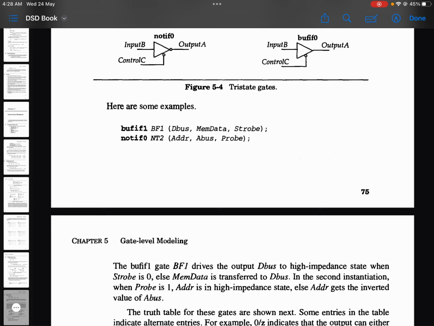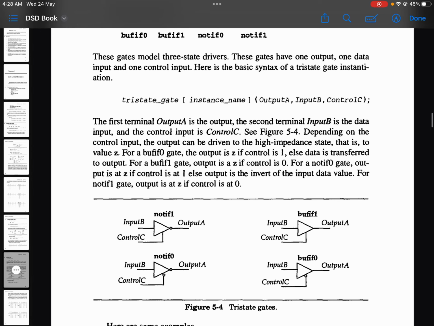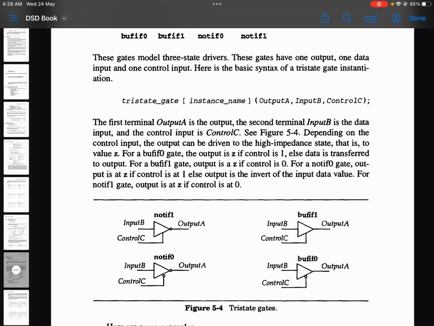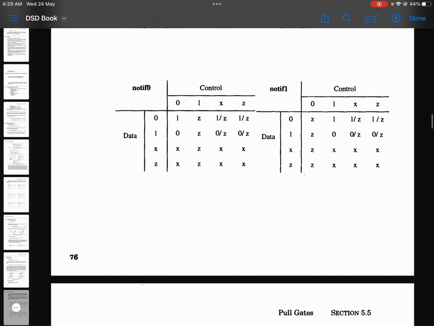Here dbus is the output signal, mem data is the input signal, and strobe is the control signal. In bufif1 the signal will only pass if the control signal is high. In bufif0 the signal will only pass if the control signal is low. Similarly in the case of notif1 and notif0, in notif0 the signal will only invert when the control signal is low. We have all these truth tables.